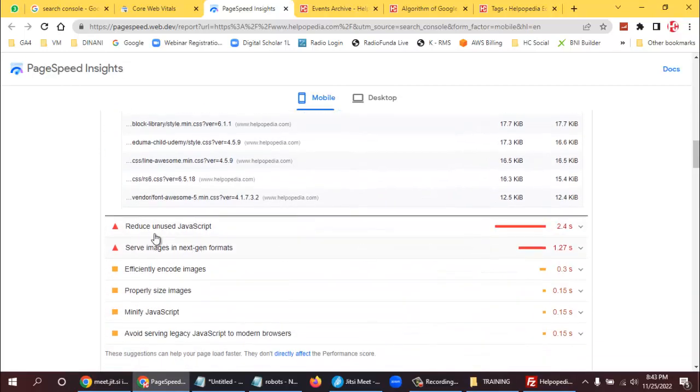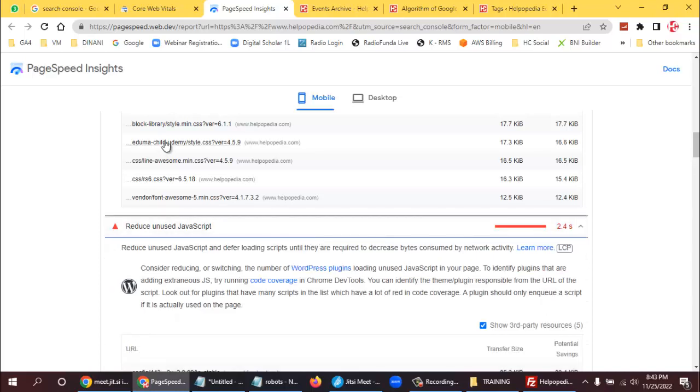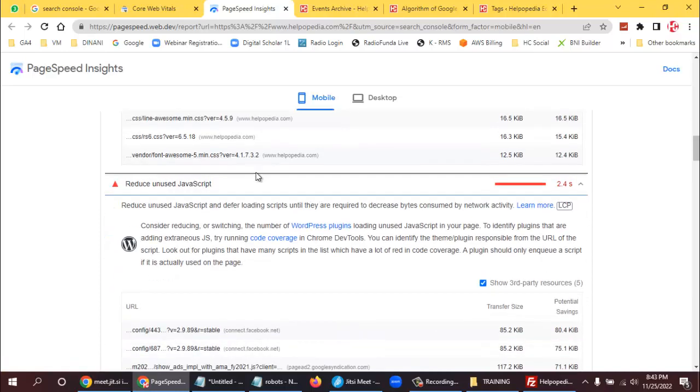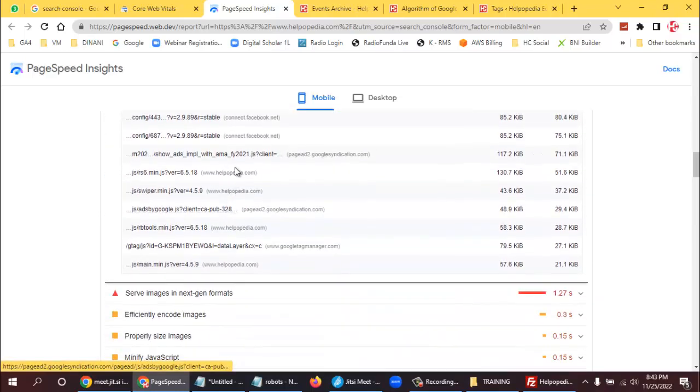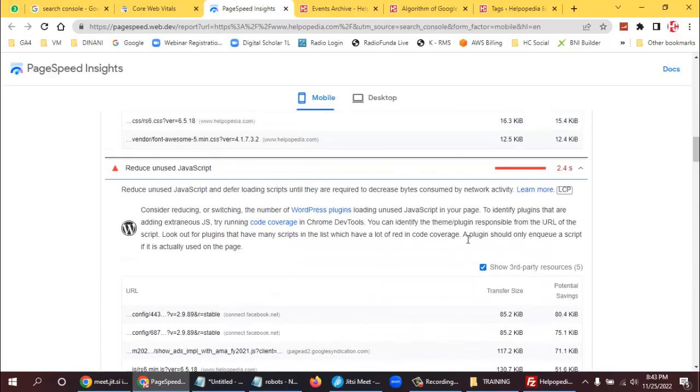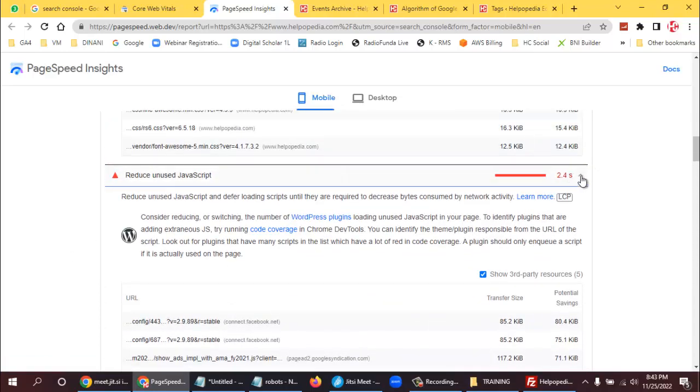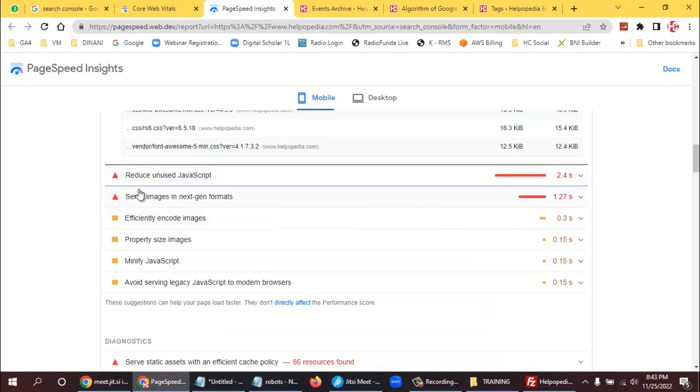And then over here, reduce unused JavaScript. Just like CSS files, we have JavaScript files, so either we need to remove the ones which we are not using, and the other ones we can compress and render so that the speed would be faster. We can have a potential saving of something around 2.4 seconds. So likewise we have various things.